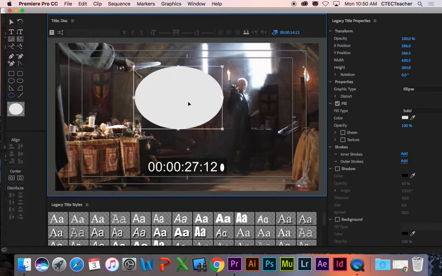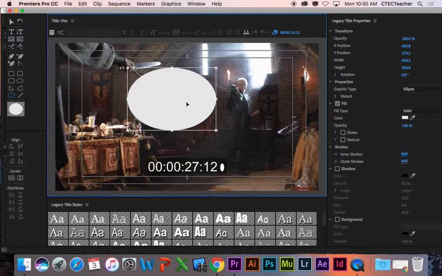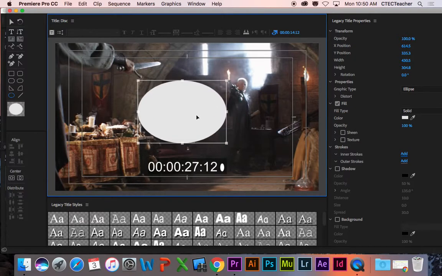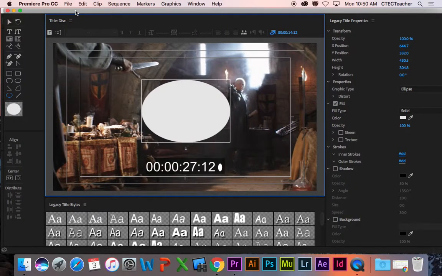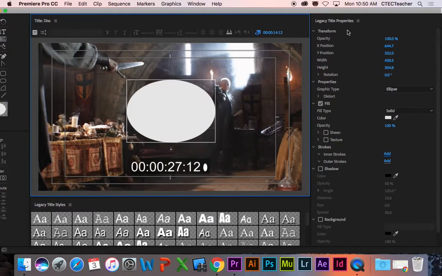in his hand, because we can scale it later when we keyframe, and we'll keyframe in the effect controls panel with the motion properties. But we can design our ellipse larger. So what should we put on our ellipse? So now that we have an object to work with, now our legacy title properties are active and working.